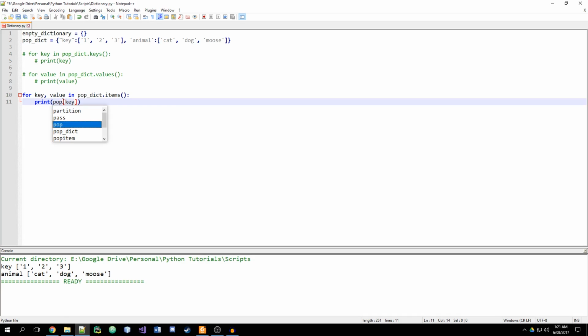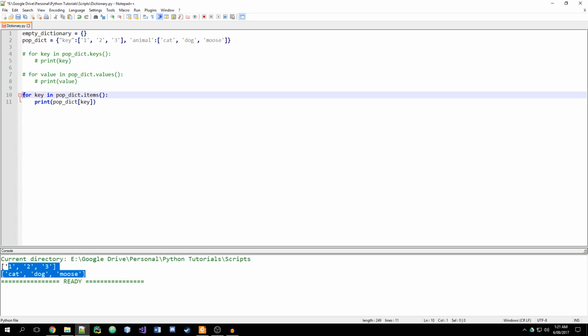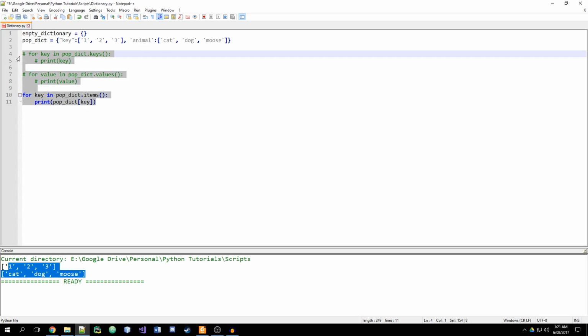So pretty much I could also do something like this. So pop dict, run this, and I basically get the values. So you don't really need the value in there. So that's for looping in dictionaries. I'm just going to get rid of these ones over here.